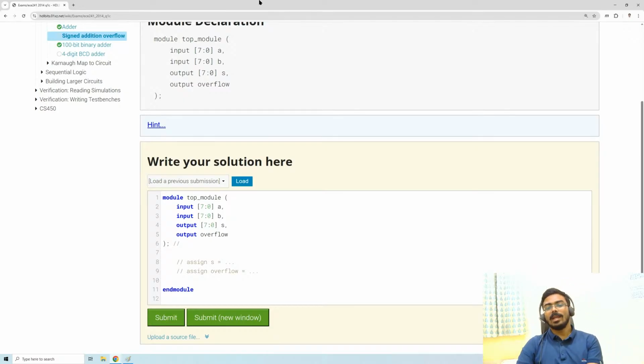Okay, and what happens if I add one positive and one negative number? If one of the numbers a and b is positive, that is it starts with a zero, and the other number is negative, that is it starts with a one, then there cannot be any overflow because there will be subtraction.